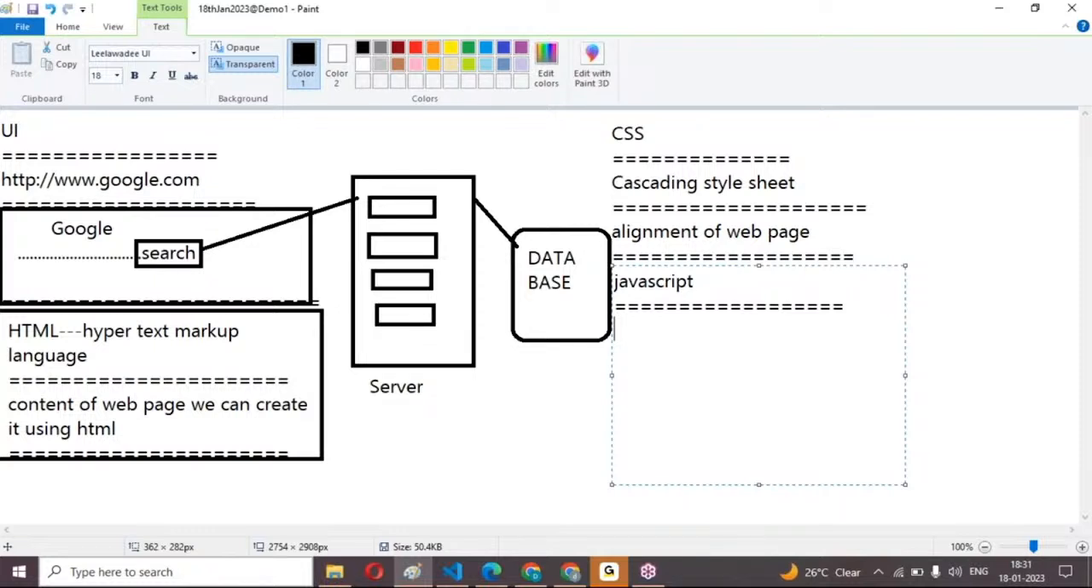So JavaScript is giving validations, mainly functionality. Here, the functionality of the web page we can easily create with this JavaScript. Here JavaScript is giving us functionality to our application. CSS is giving the alignment of the web page. Here JavaScript is giving the functionality of the web page.